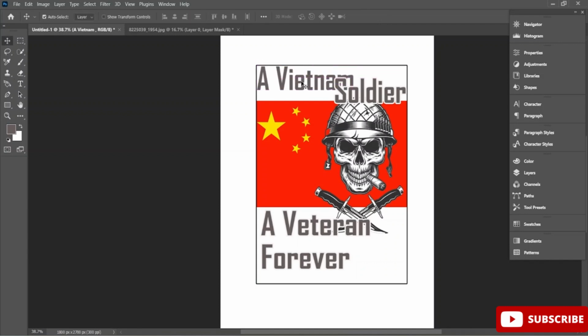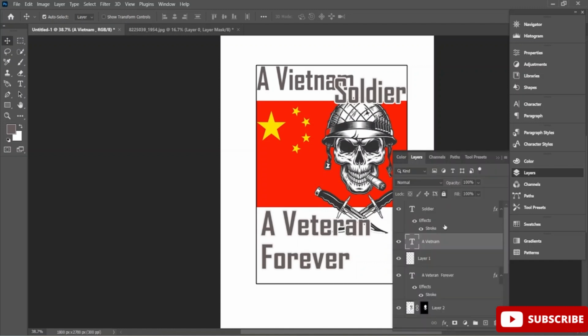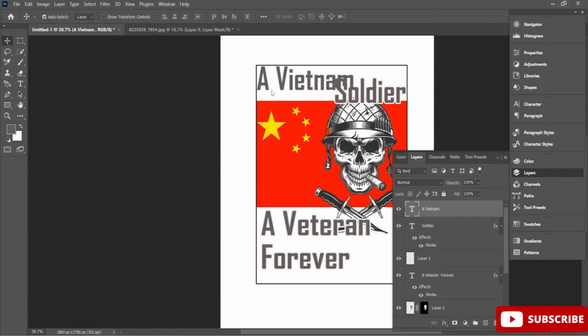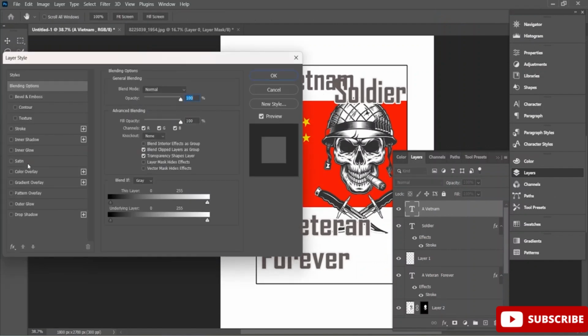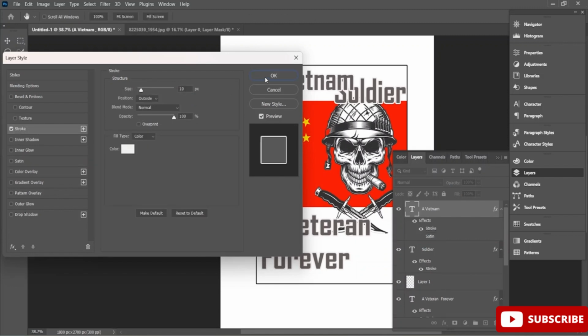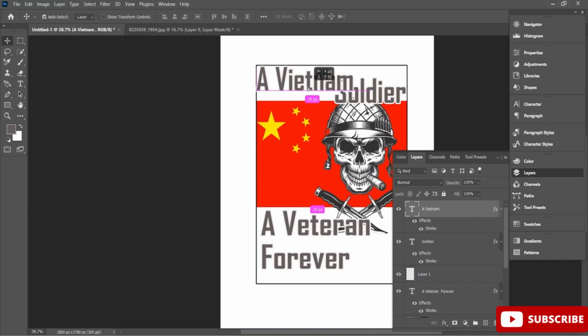And I'm going to select the layer and keep it above. You can see how it will look. You can see Vietnam is up above. I'm going to right click on it, click on blending options, and add in the strokes, and you will see this will be visible. I'm going to click on, let's say not Satin, but Stroke. My bad. I'm going to click OK. You can see this looks a lot better.